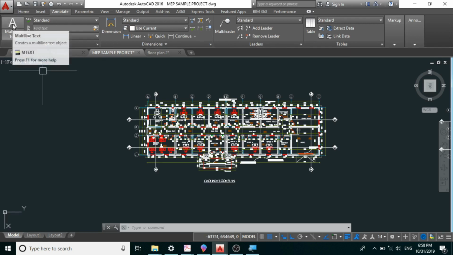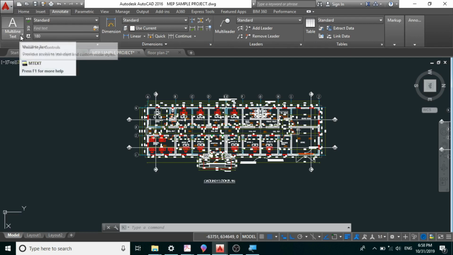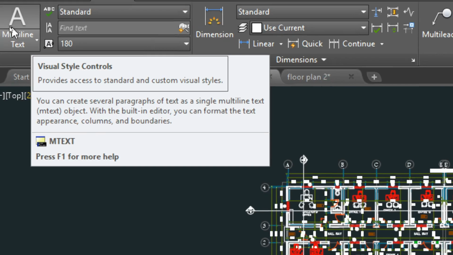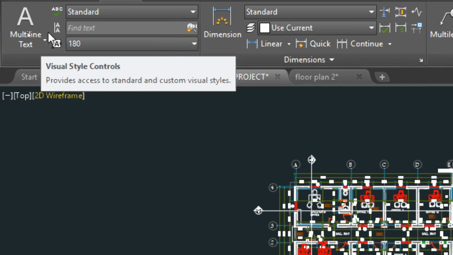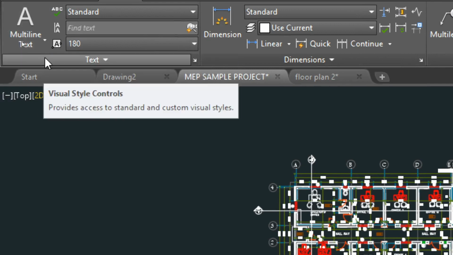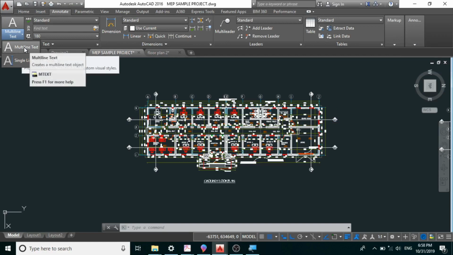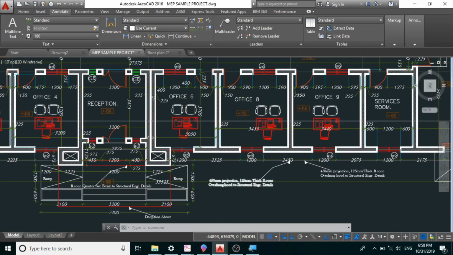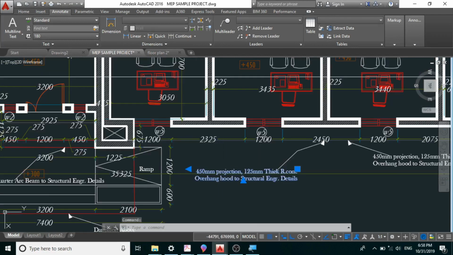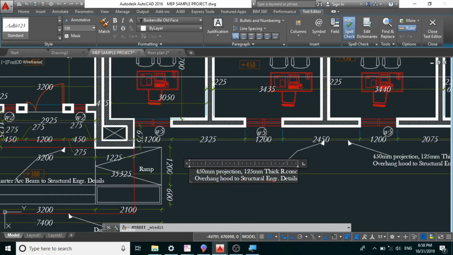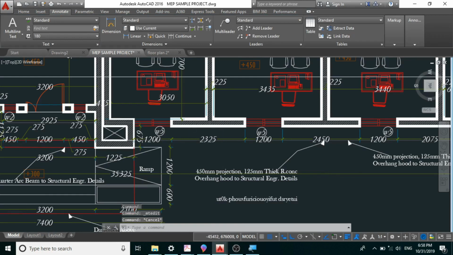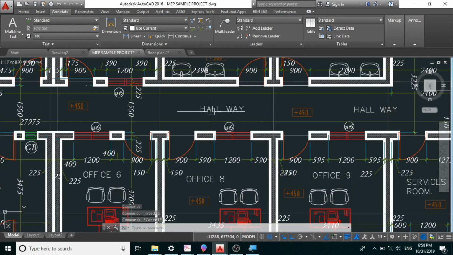Under our annotation tab, we have our text. On our text, we have our drop down button. We have two types of text: a multi-line text and a single line text. What a multi-line text implies is that here is our multi-line text. You observe we can form as many lines as possible. If I press enter, I can still continue typing. But for a single line, I will only have a single line to type on.